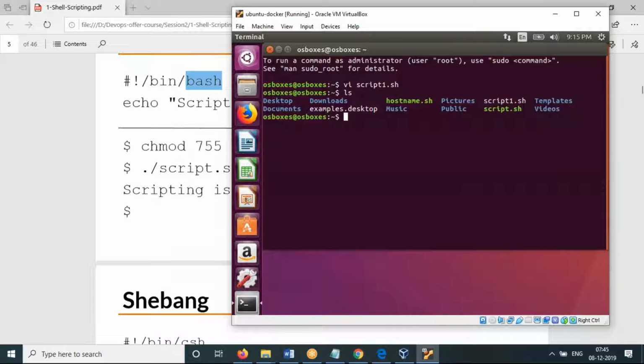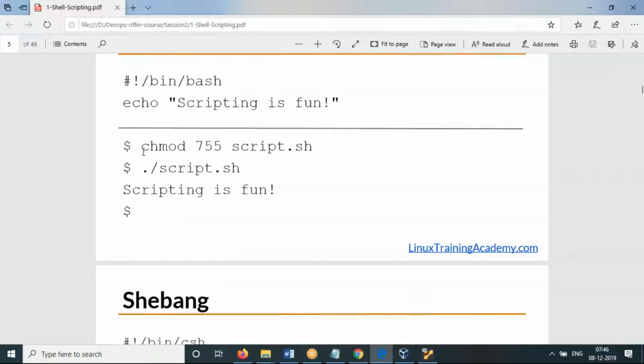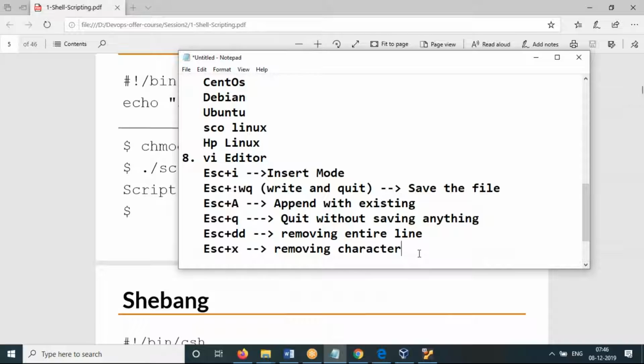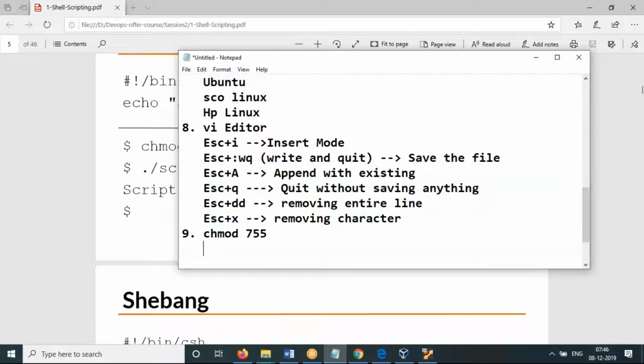See, ls -lrt. So here script1 is there. How do we run this? We need to give some chmod, that is execute permission. So 755, you may know what 755 is. chmod 755, so it looks like this.